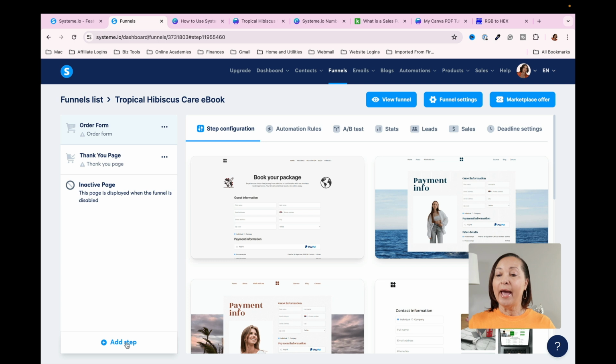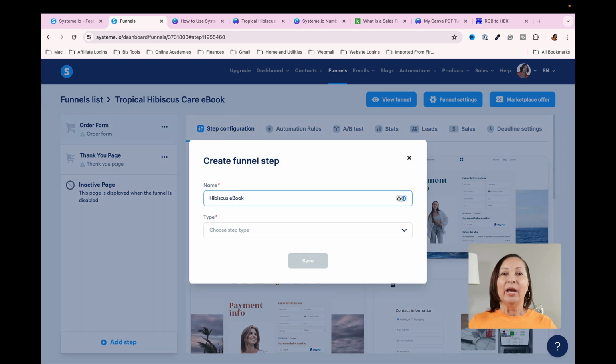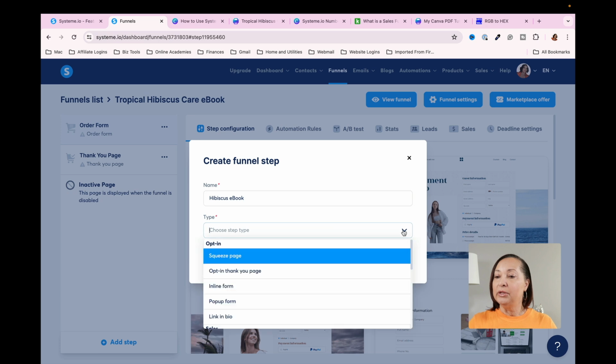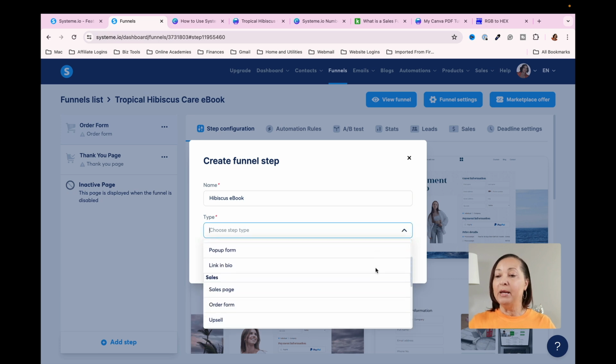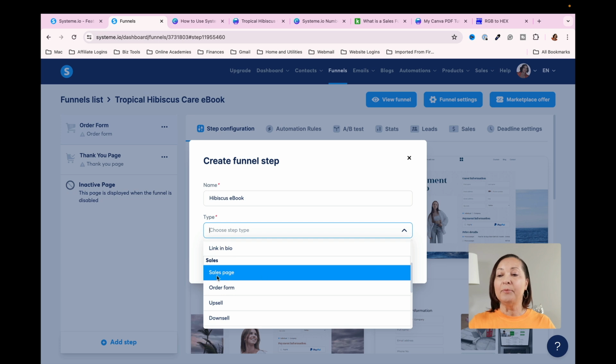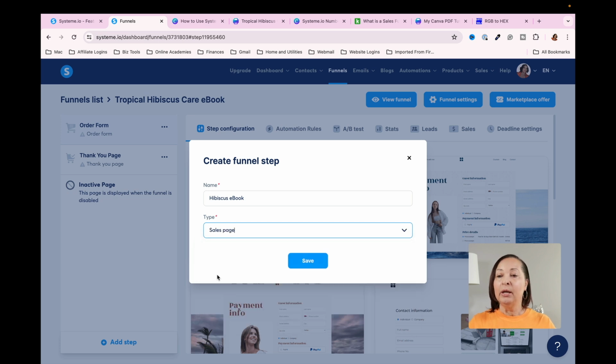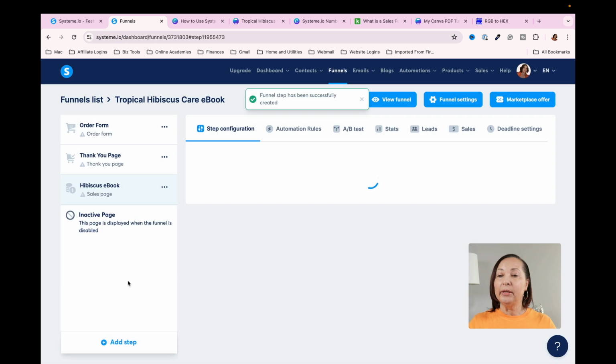So in order to do that, I'll click on add a step, and then I'm going to put in a name for it. And now what I'm going to do is to select what this page actually represents. And for me, because this is a sales page, I'm going to click on sales page. Once I do that, remember to click save.